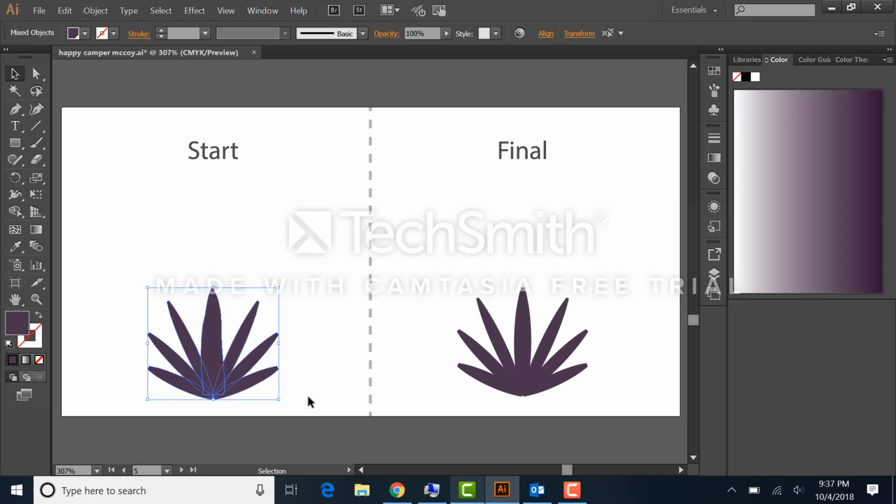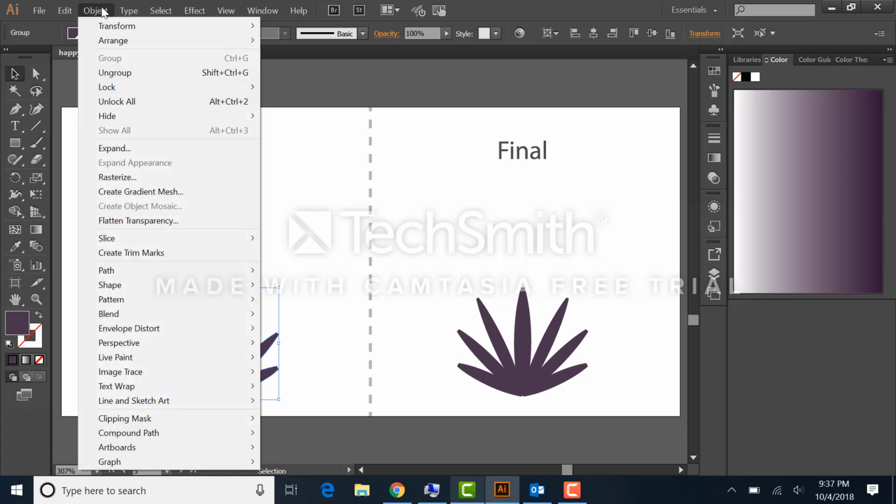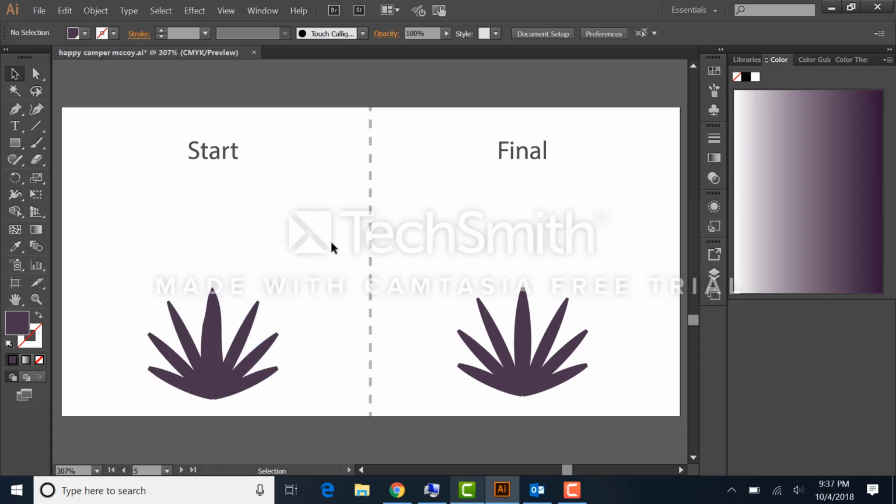Then draw a marquee around it, and you want to do Control G for group, or you could do Object, Group. Okay, and that's it for this one. All right, guys, we're at 19 minutes so far, so I want to leave at this point for this tutorial.